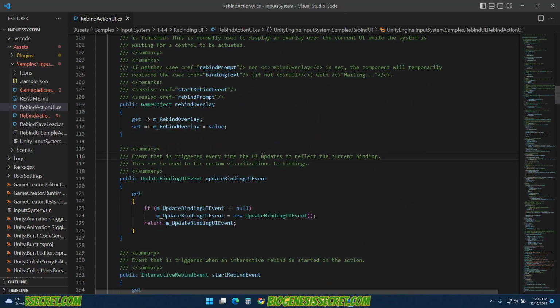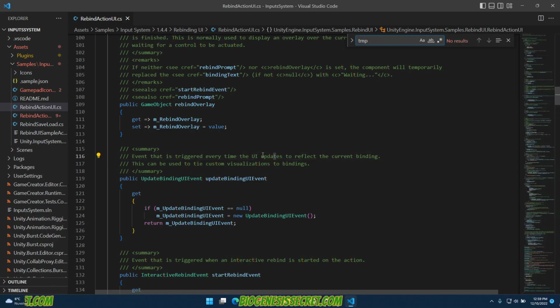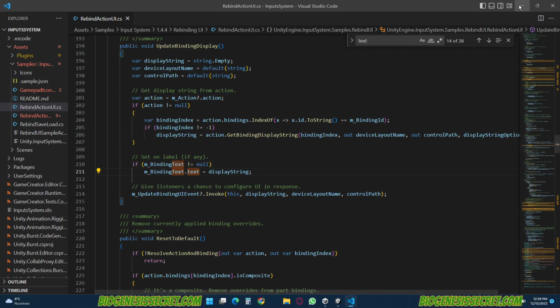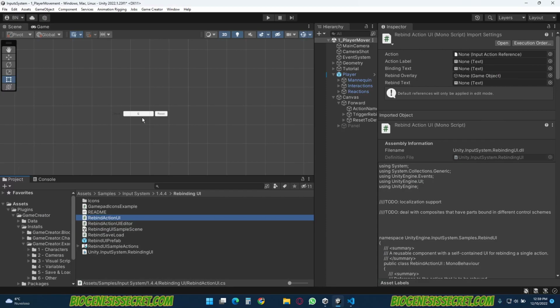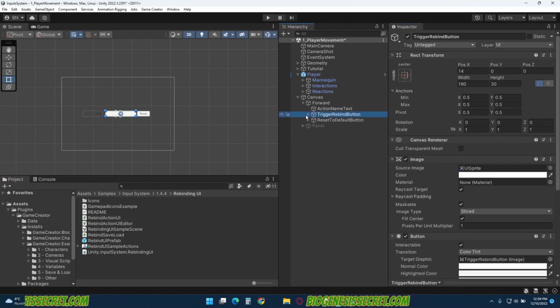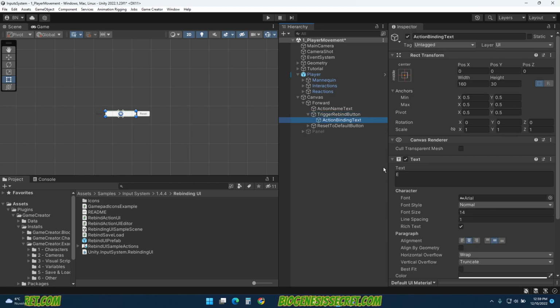Let me see if I can find it here. TMP text. Yeah, I put a text in this way. It's easy to make it. Which means that you can change the keys, like for example this one over there, so that instead of being a legacy text, you can use a text mesh pro in case you want to install it.